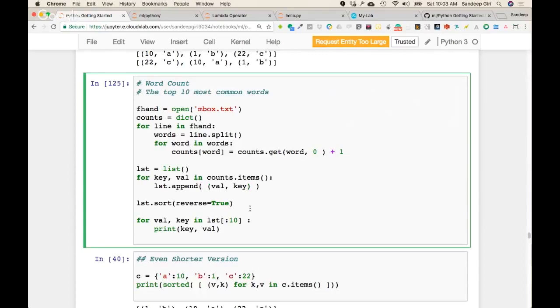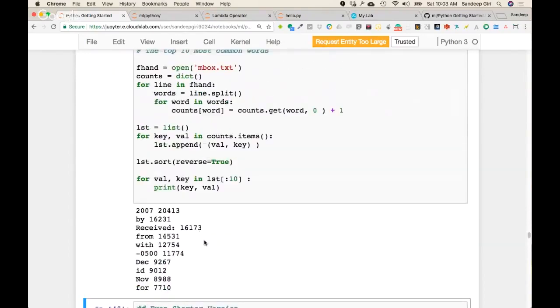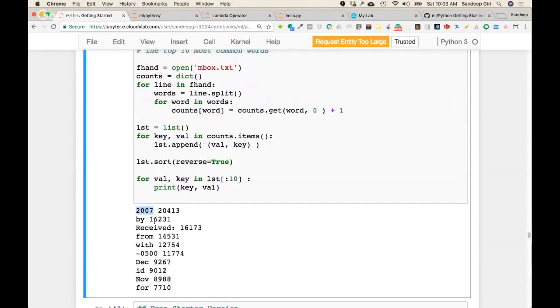You can see that the most frequent word was 2007, the second most popular word was buy, the third one was received, and then from, with, and so on, because this mbox.txt is basically a mailbox. We could also do without the reverse. We could basically put minus here and then do the sorting.